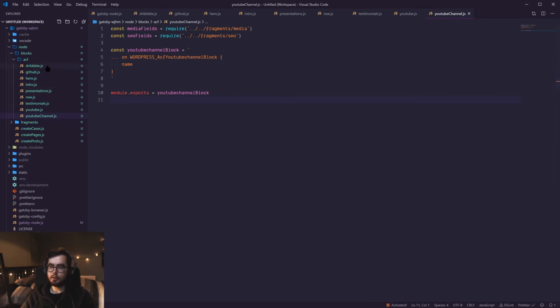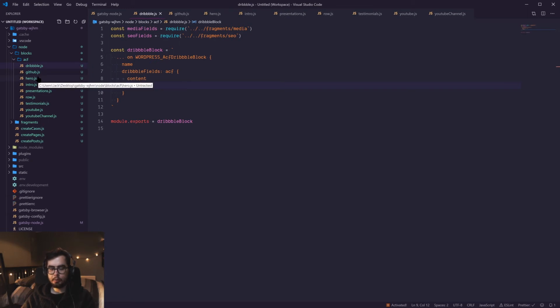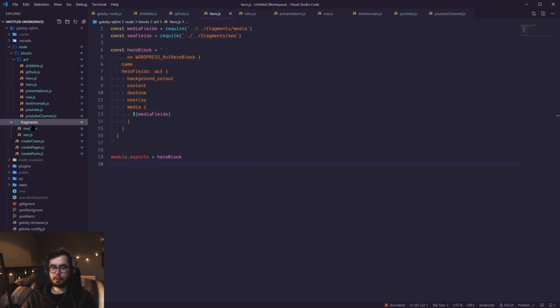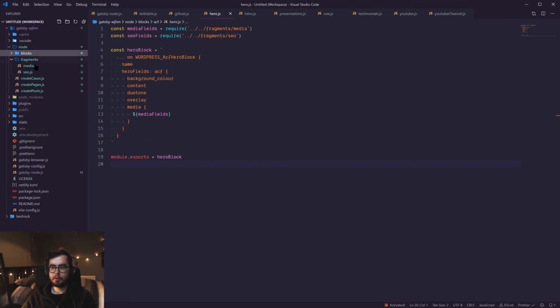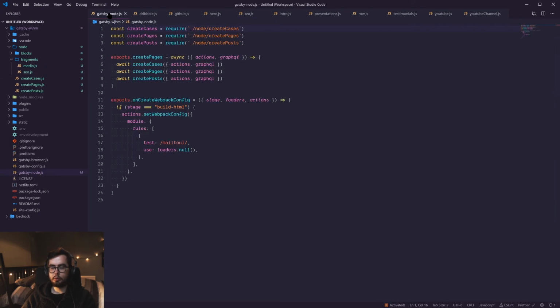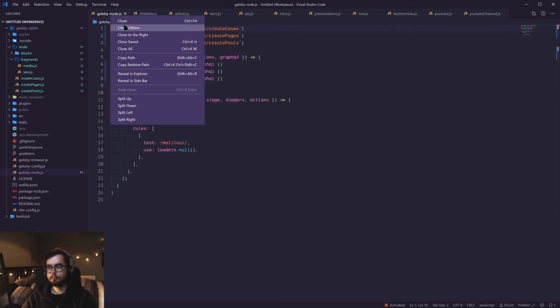So I've gone ahead and copied all of the ACF blocks into their own separate files. The best one to give a demonstration, I guess, would be the hero. The hero has the same sort of syntax we had before in a template string, but the only difference is we are importing media fields and SEO fields as GraphQL fragments to be used within this template. This is in a separate directory neighboring the blocks directory, which has media and SEO fields, which were previously available in our Gatsby node file.